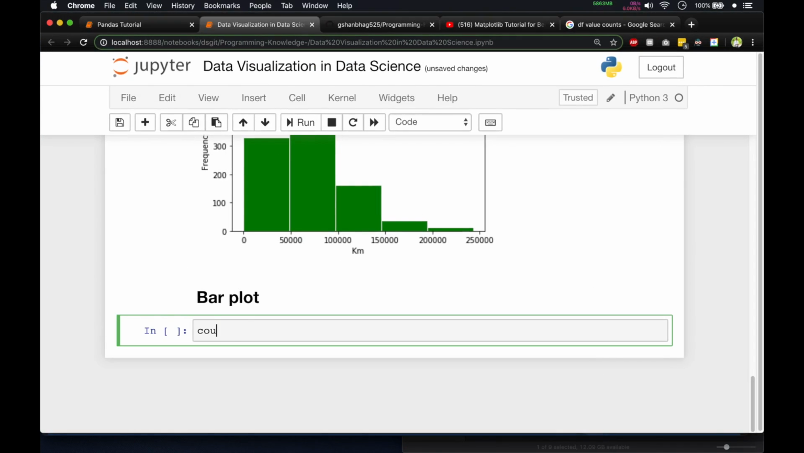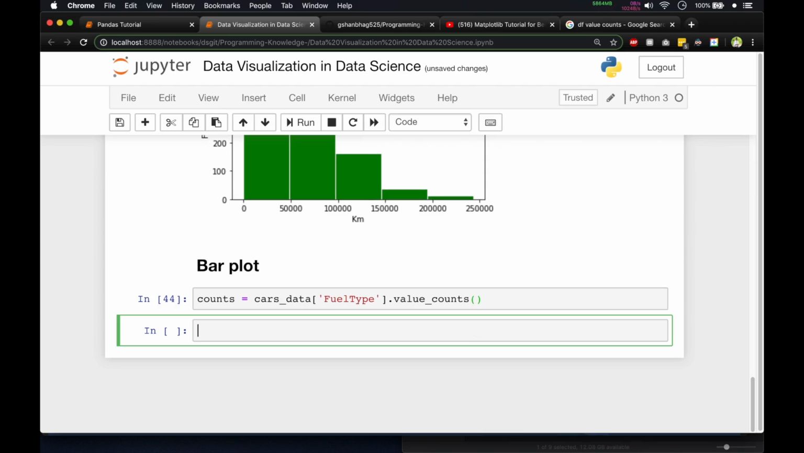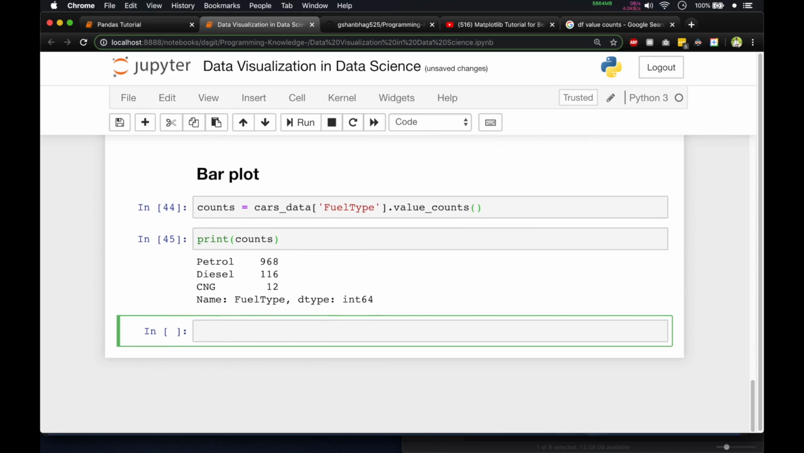So we can get counts. For counts, what I can do, I will call the data frame. We had earlier seen in the Pandas tutorial how to get the value counts. So we want the fuel type column, we call the value_counts function, and if you print this you can see 968, 116 and 12 we got.